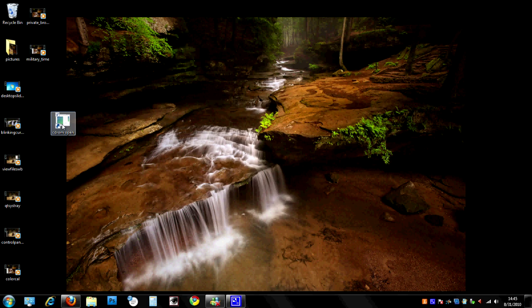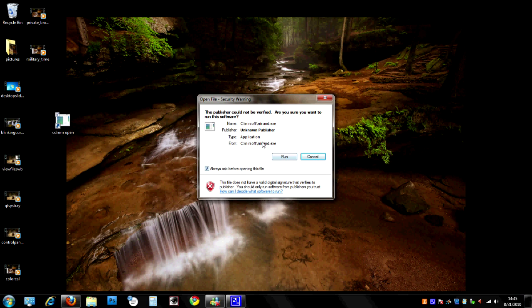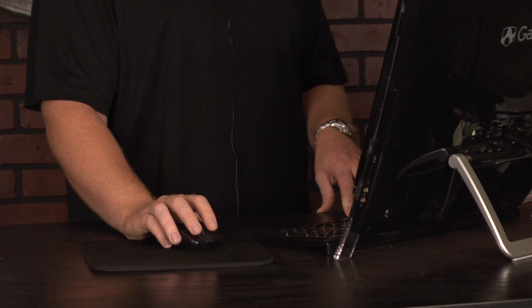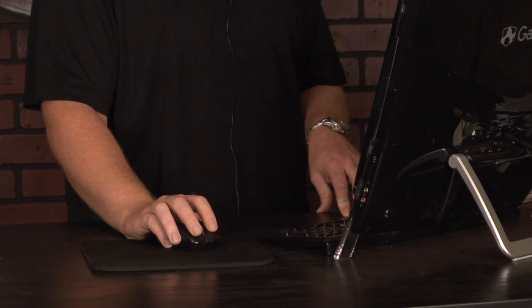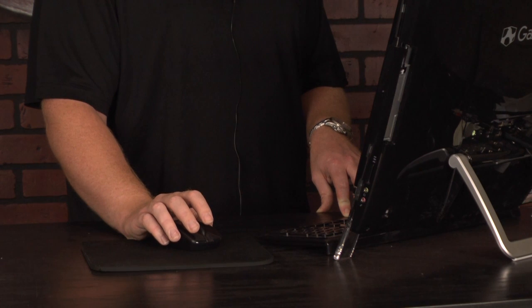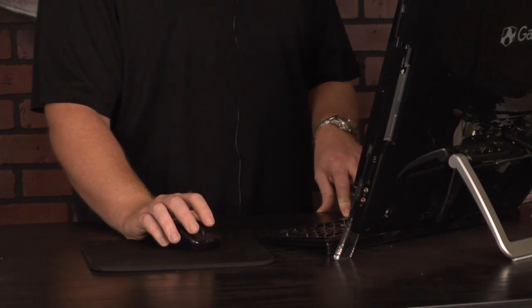Just to show you that this works, I'm going to double click on this, and it'll open up a CD-ROM drive. It does come up with this warning, asking are you sure you want to run this? We're going to uncheck this box that says always ask before opening the file so it doesn't bug us. This is going to be a Windows 7 and Windows Vista issue. Windows XP won't do this. Go ahead and hit run, and the drive opens up.